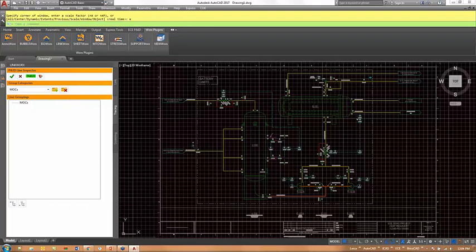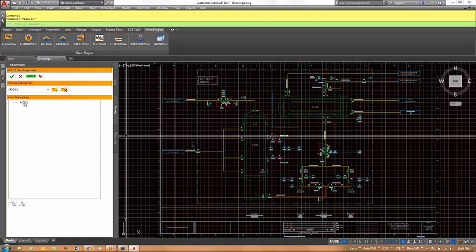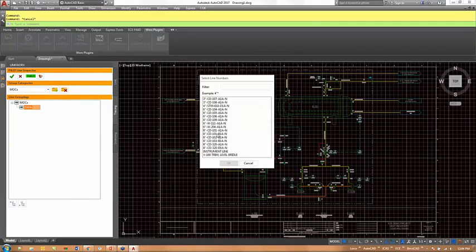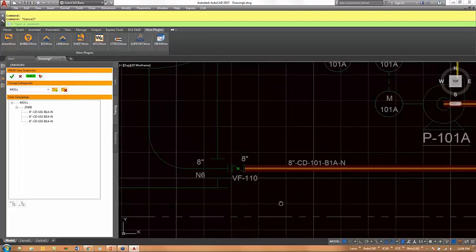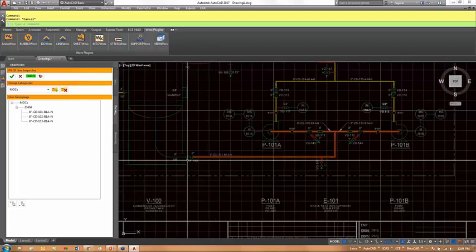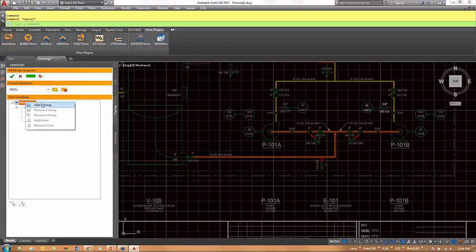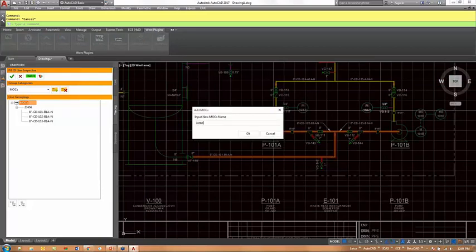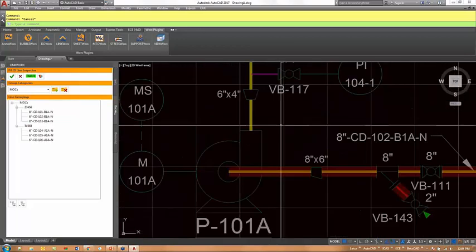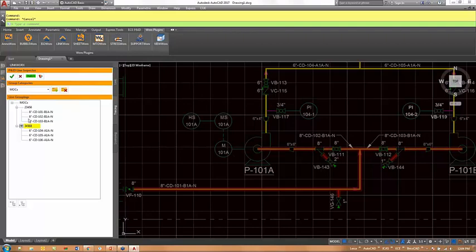So if I pick on something, everything gets highlighted. But now if I wanted to add an MOC or add a group, I'll add a new group here, just give it a number, and now my line list shows up. So I can go after these lines again, highlight those lines, and there's the highlighting. Add another group. Group number 2, I'll just cover up the discharge piping. So there's the discharge piping.